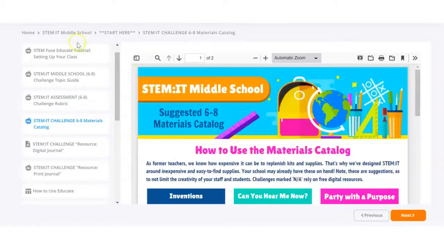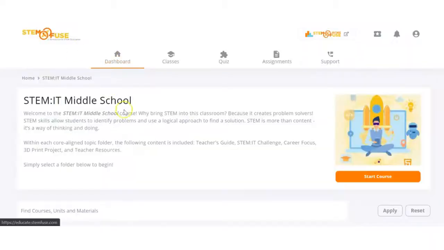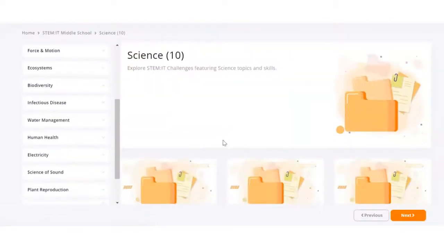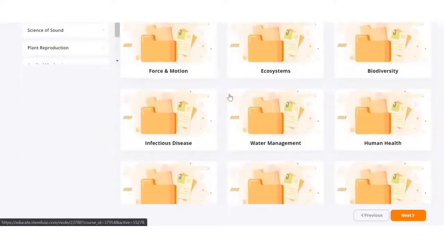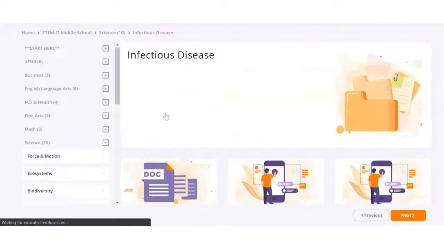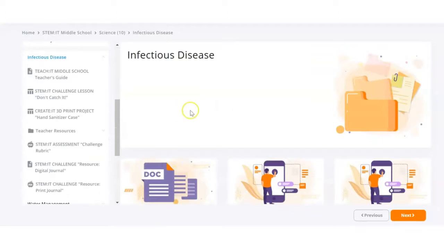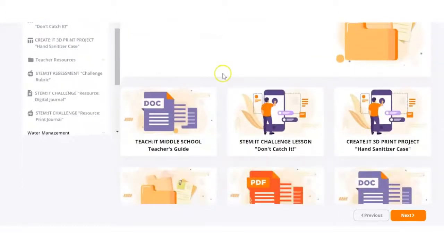Next, we're going to go ahead and jump into a lesson. For this example, I'm going to use science, and we're going to go into infectious disease. Once you get into this folder, you will see that there is another teacher's guide here that's going to be specific to the lesson that you're going to be going through. We're going to check out that.